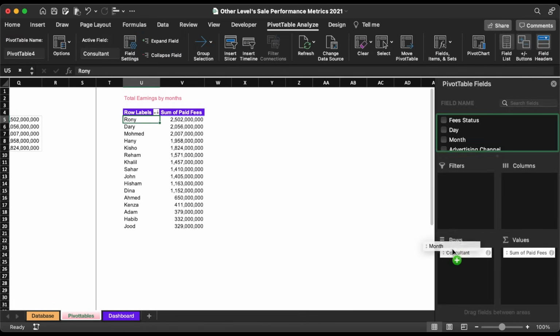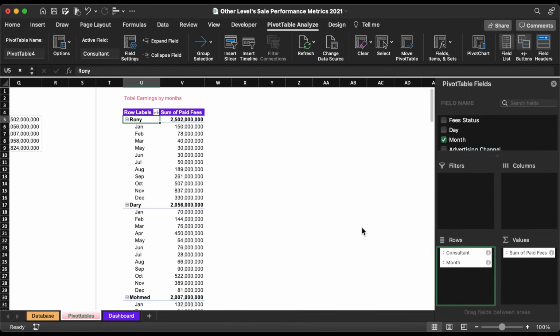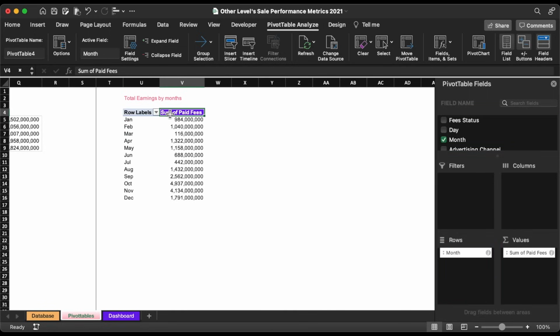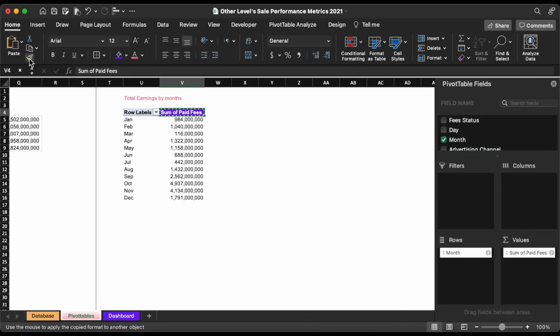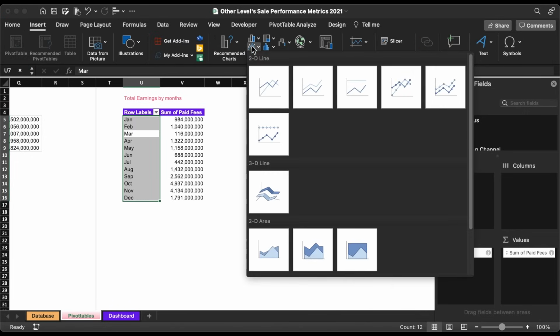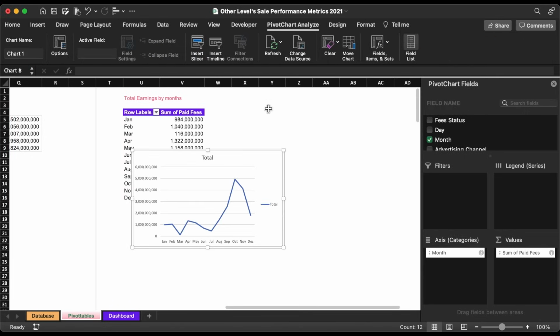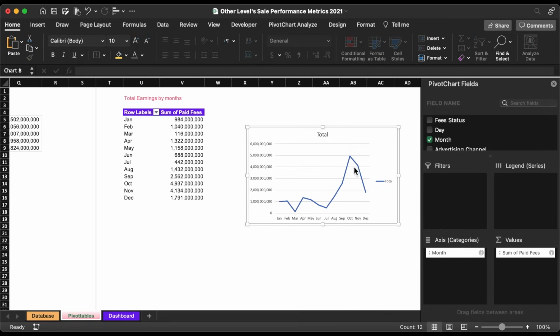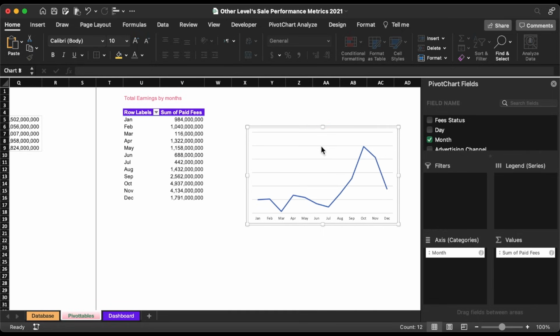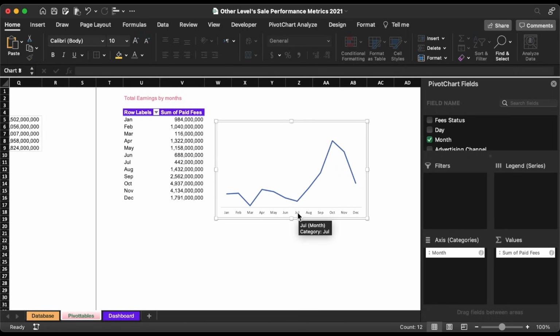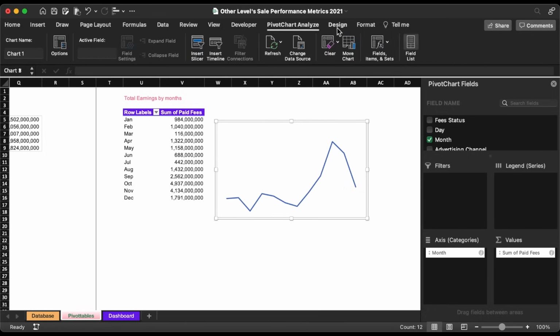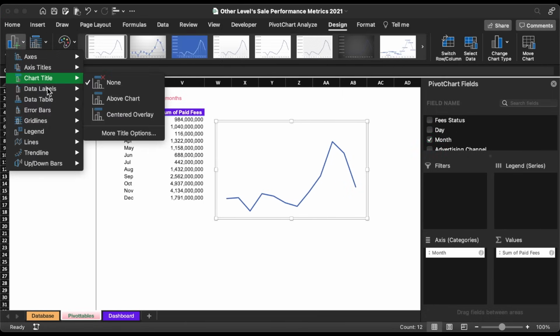Only change the consultants with the months, and keep the paid fees in the values field as it is. Insert a line chart, and remove all elements. Add data labels above.